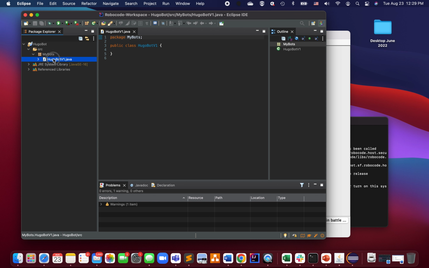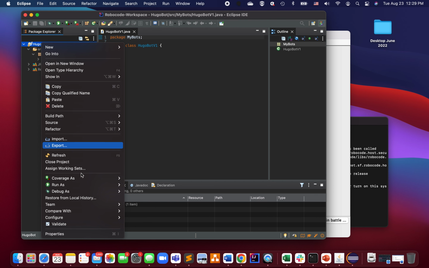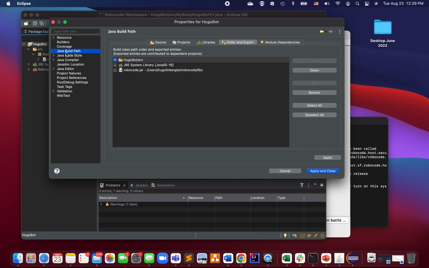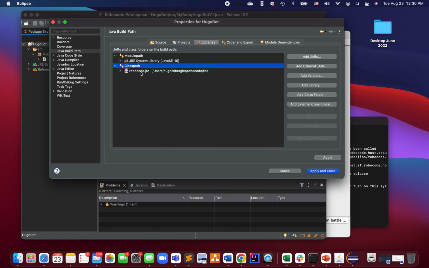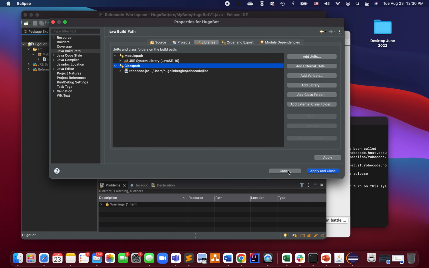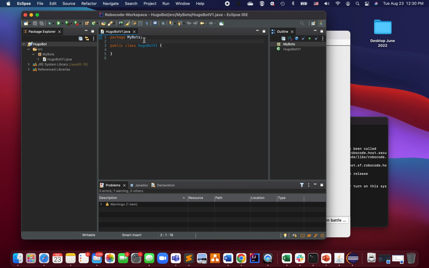Oh, by the way, if you forgot to put the libraries, you can right-click here, go to Properties, and then to Java Build Path, and here are libraries, and you can now add again. You can do class path, select class path, add external jars, and again go to add the robocode.jar if you have not done that before, and then apply and close. If we have properly added the library, we should be able to import robocode.* without any issue. So it works. That means we have it indeed.